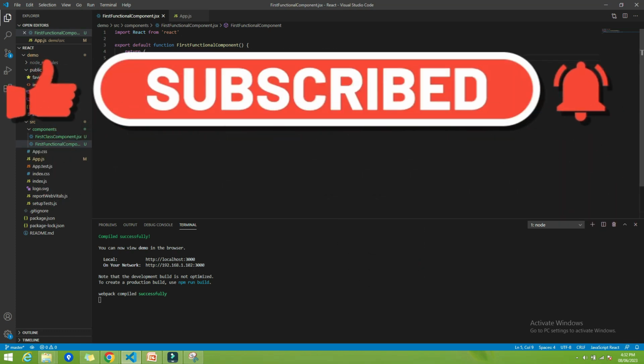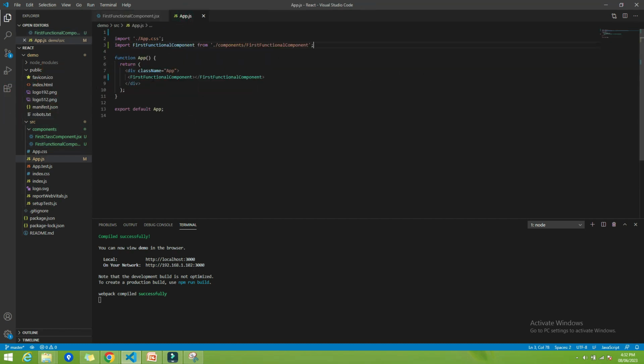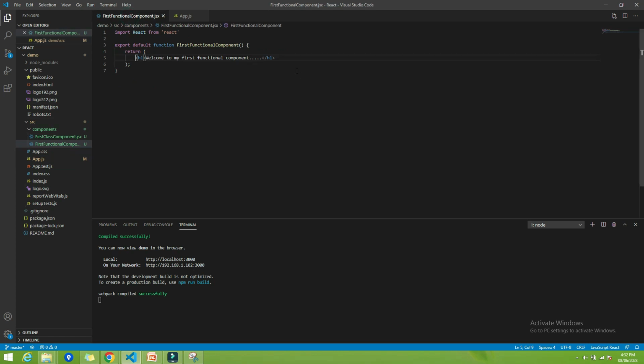In app.js we had the class component as well as the functional component. I removed the class component, so now we have only the functional component. Now, below the message "welcome to my first functional component", I want to create an input field, like a username or name, where the user will enter his name. I want that input text field.